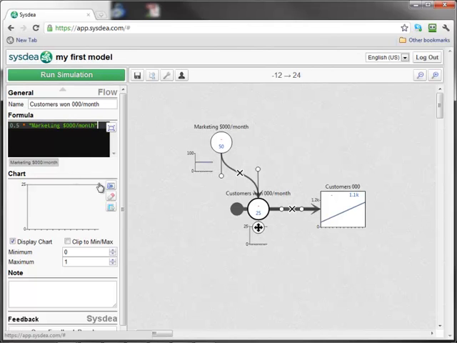Note as we did this that both the connecting line and the variable object for customers 1 thousands per month changed from red to black to show that we have a valid equation using all the appropriate variables that are connected. By this point you may feel it's a good idea to be saving your model.